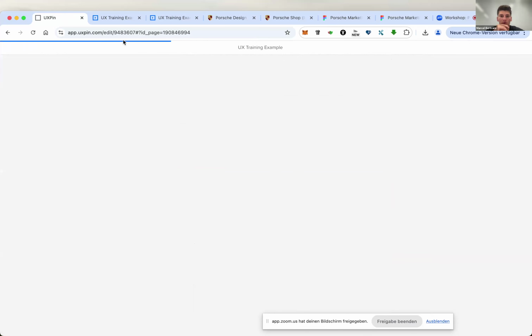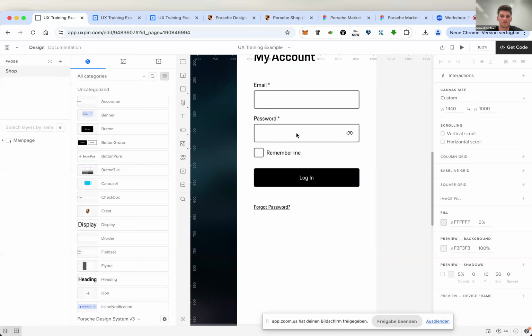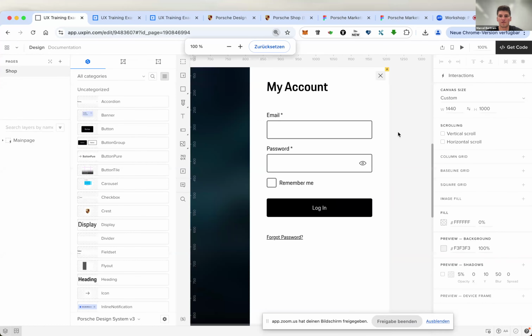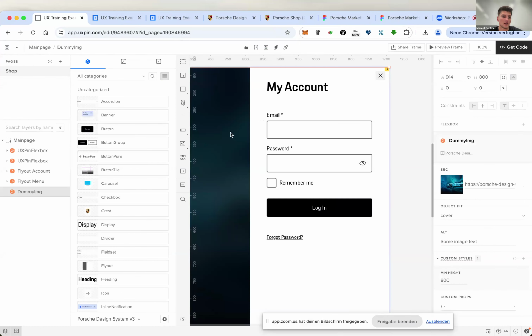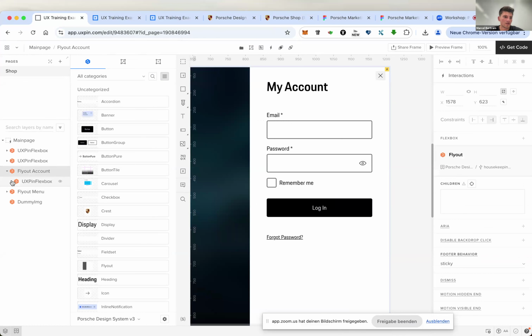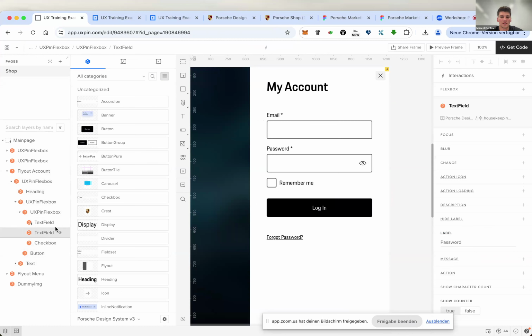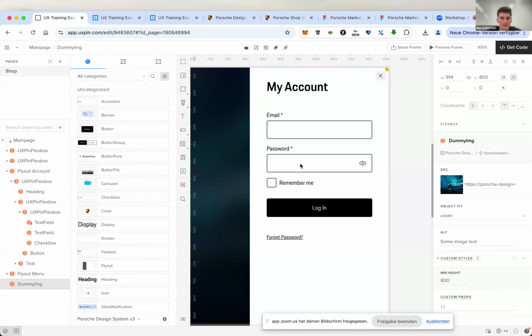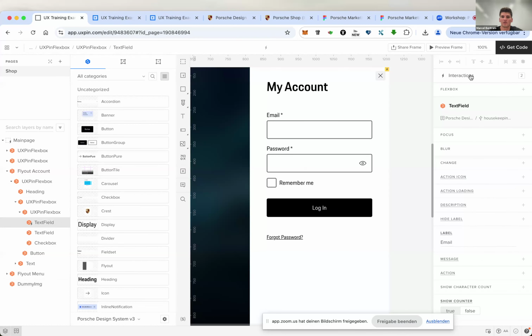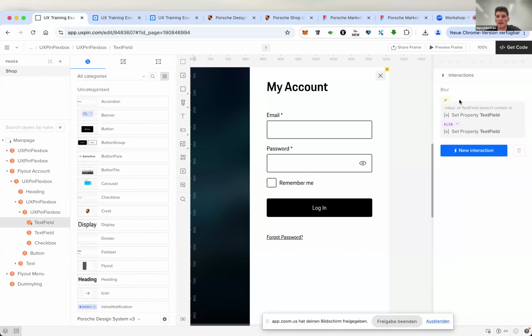So the cool thing here is that we have these components available. So it's the flyout accordion. There is another flexbox thing. So we have the text field elements, and these text fields can also have interactions because it's ready-made. And for that one, I created an event.